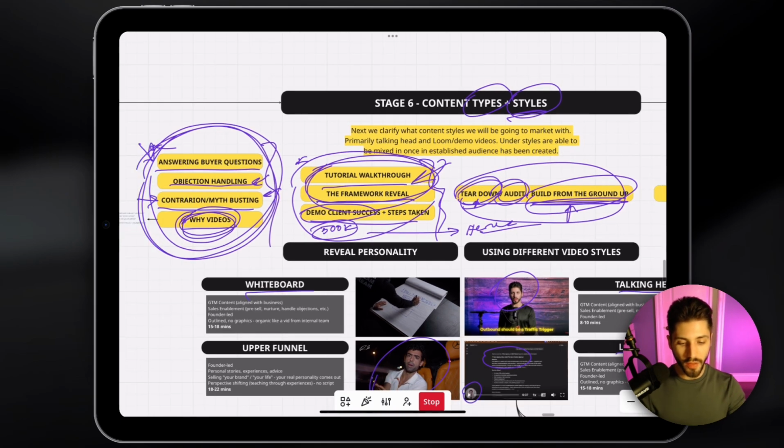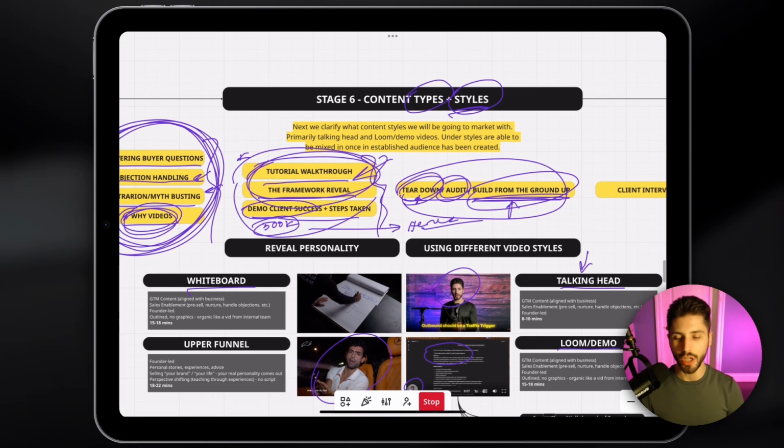So we've clarified the content types and styles, but now you need to understand which video styles and which video types should actually be together. So these four over here, the answering buyer questions, objection handling, contrarian myth busting, that's really great for talking head. That's just good because you can shift perspectives and just continually talk to answer all of these things. We find that works well there.